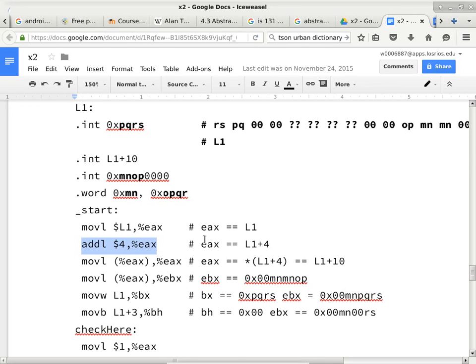What is in EAX at this point? Look at the previous instruction. That one itself is an address. So EAX becomes just L1 plus 4, right? Because it was L1 before, and you just add 4 to L1, so it is L1 plus 4.